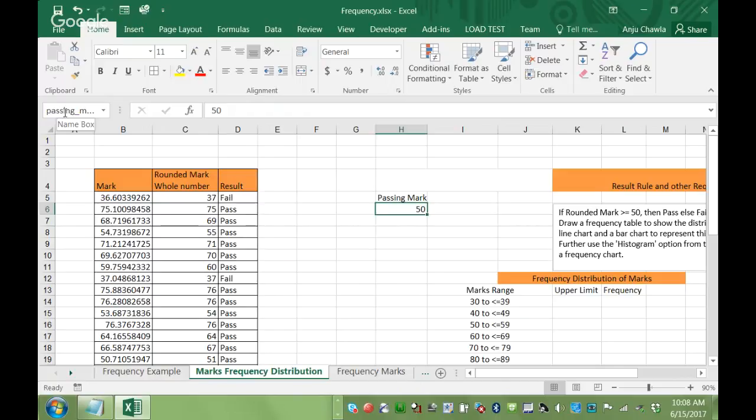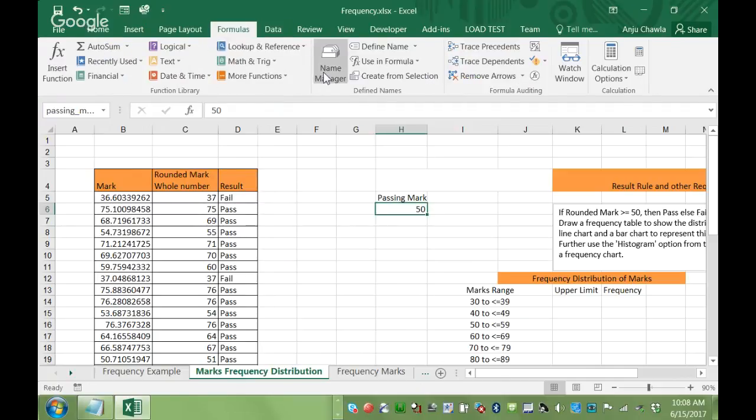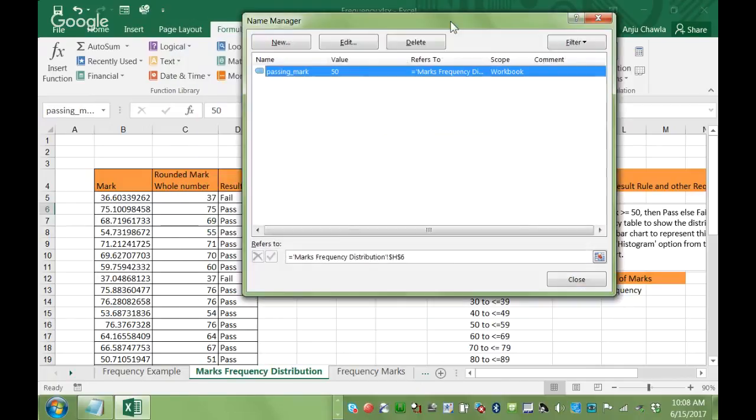Now it has two names, passing mark, and it also has the name H6. You can still use H6, nothing stops you, but passing mark makes more sense, right? So that's how you name cells. We'll learn how to do more naming today. And in case you forget, which you shouldn't, but anybody can, you can always see your names in formulas here, Name Manager. You can also create names from here, guys.